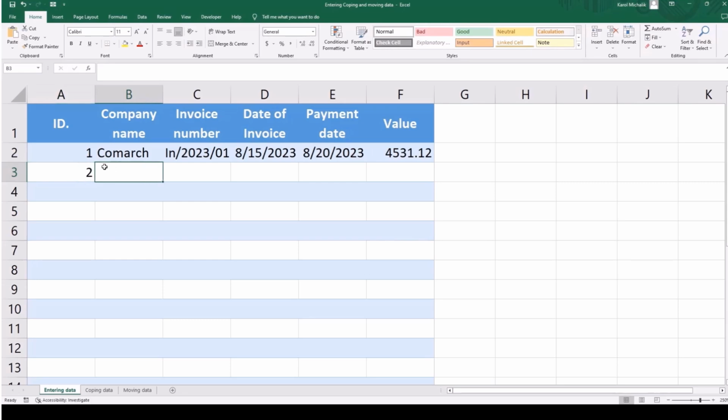What is also very important in our data is the position of the value inside the cell, the alignment of it. As you can see, the numbers will be aligned to the right side of the cell. Number 1, the value, and also the date of invoice or payment date. The dates must be treated as numbers in Excel.